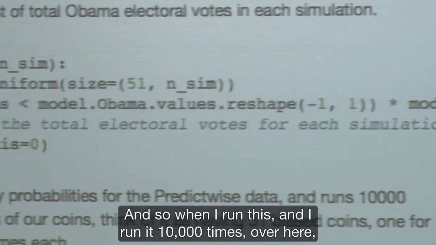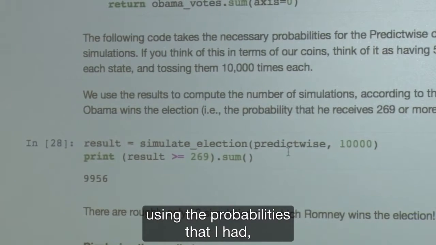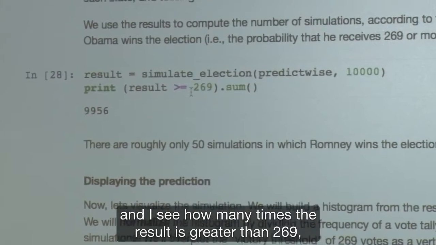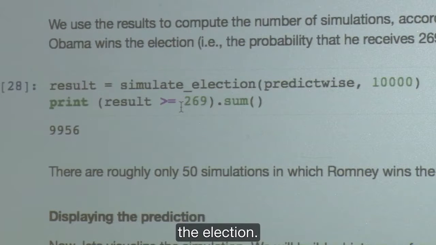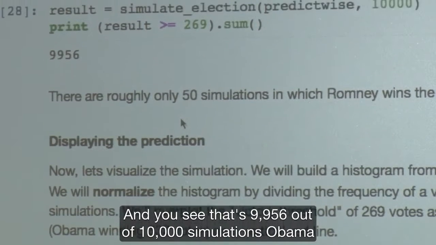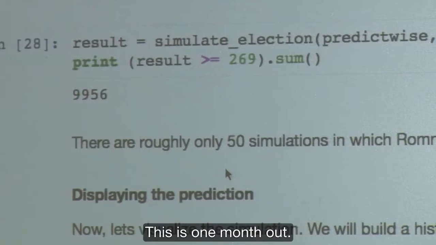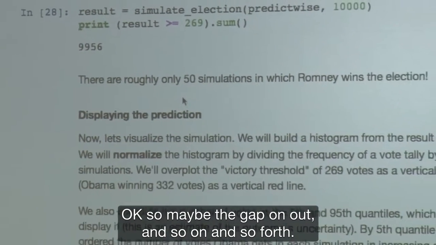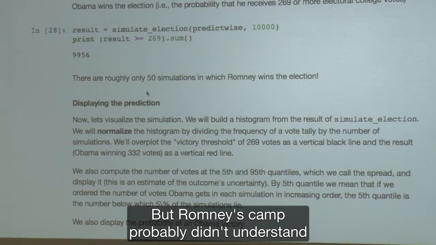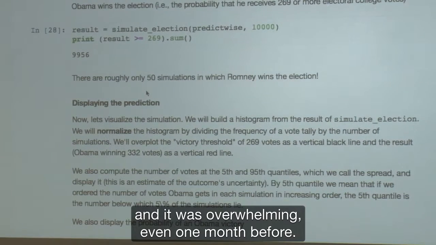And so when I run this 10,000 times, using the probabilities that I had, I see how many times the result is greater than 269, which is the threshold for Obama winning the election. And you see that in 9,956 out of 10,000 simulations, Obama wins the election. Which makes you wonder why Romney even thought he had a chance. This is 1 month out. Maybe the gap would close and so on, but Romney's camp probably didn't understand their statistics particularly well. It was kind of overwhelming even 1 month before.